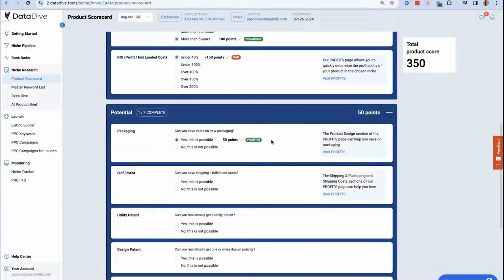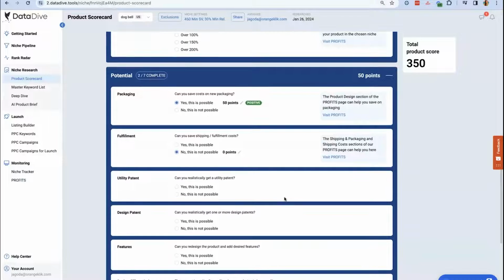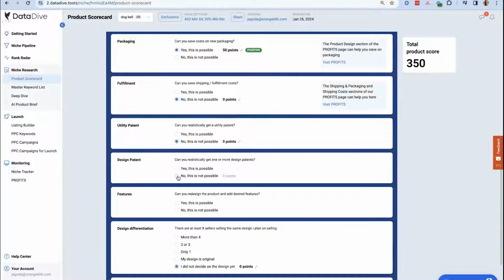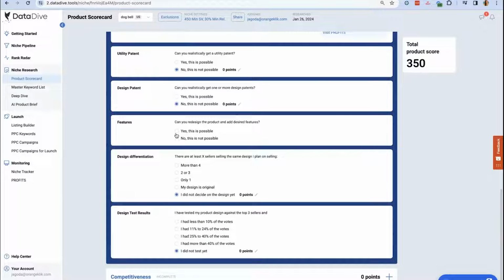And let's tackle the packaging. So it is possible to save cost on the packaging. And for the fulfillment, can we save? No, it's not possible. Utility, no, it's not possible as well. For design, let's say that we are not going to realistically check if we can get one or more design patents, then with this kind of niche of dog bell, we don't think we will have the ability to get one or more design patents. For the features, can you redesign the product? Yes, of course, we can redesign the product. So far, that's the only addition to our scorecard.